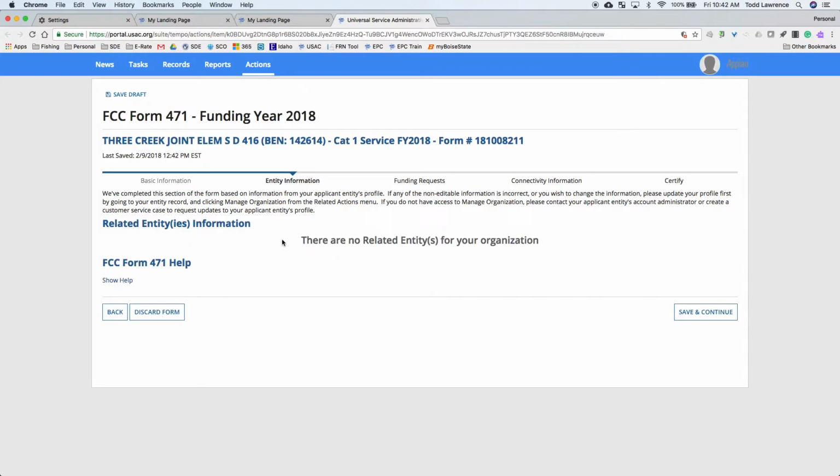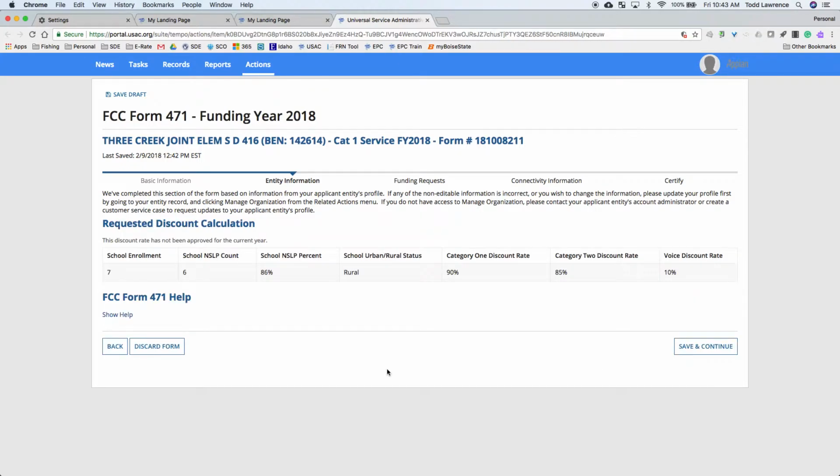In this example, there is just one entity, so there are no additional entities, so it's not going to show any related entities in this example. If you have multiple sites in your district, you will see those listed here. Alright, now an overview of your student population and your breakdown of your NSLP discount. Make sure those percentages are accurate. If they are not, you can file a RAL modification once your 471 is done to update your student population if you did not get a chance to do that during the admin window.